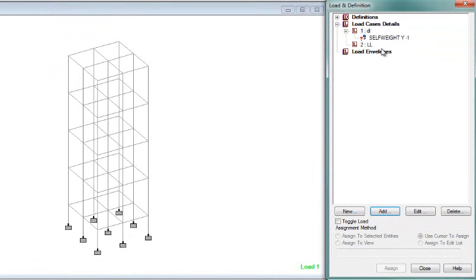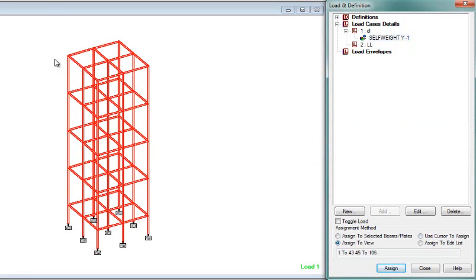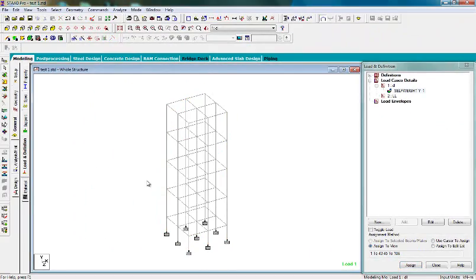close. Now self weight is assigned to all the members, all the beams and columns. So for that, you need to assign to view, because it will be assigned to all. Assign, yes. So the self weight has been attached with each and every beam, because self weight will come to everybody. Fine.